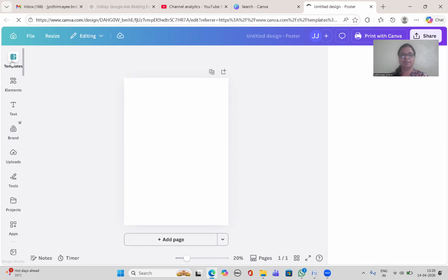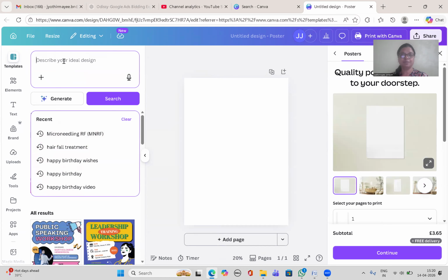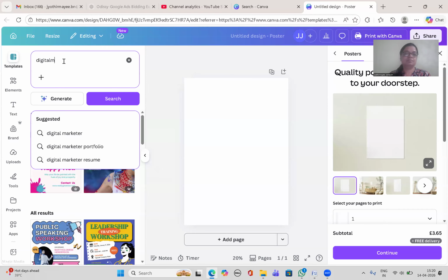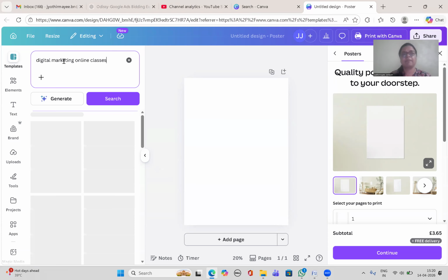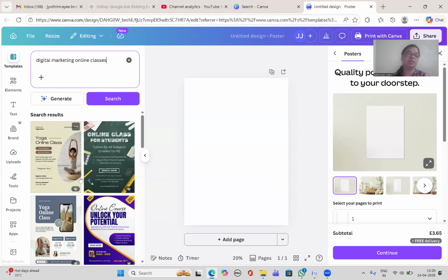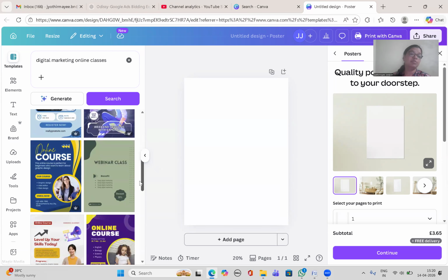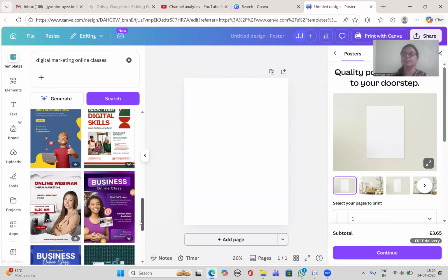Wait, here is the template. So we want a poster for digital marketing online classes. Let's check if we can get online classes for students from 1 to 10. We can take the help of that content. Live coding classes, mathematics classes, online course. We are getting many posters. You can select one template and create the poster.